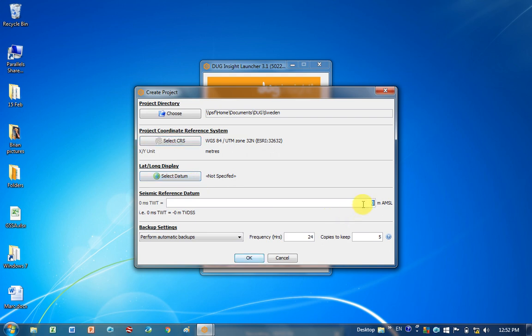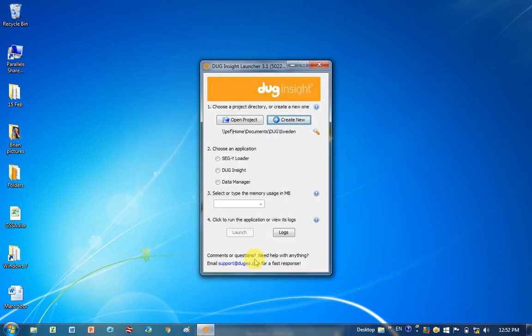Reference datum is very important. If you're not using the same data set as me, you look through the notes about the data set as to what the reference datum is. There's usually always a value. And so I know ours is 290 meters. I click OK. And you can see it's changed the project name.